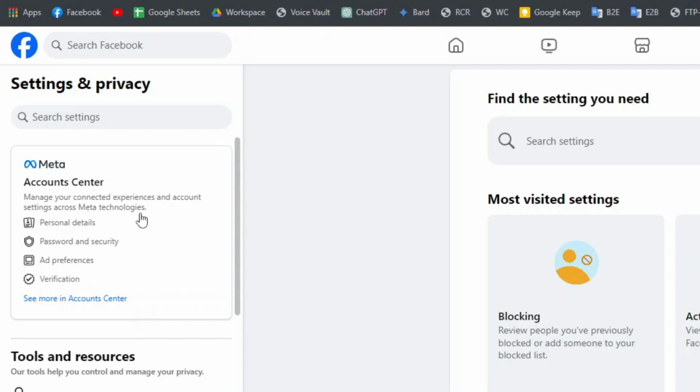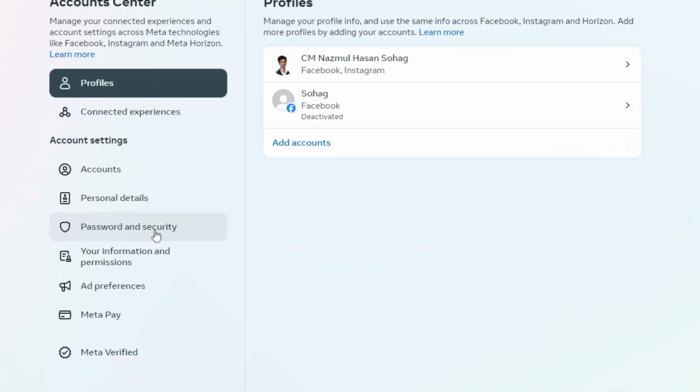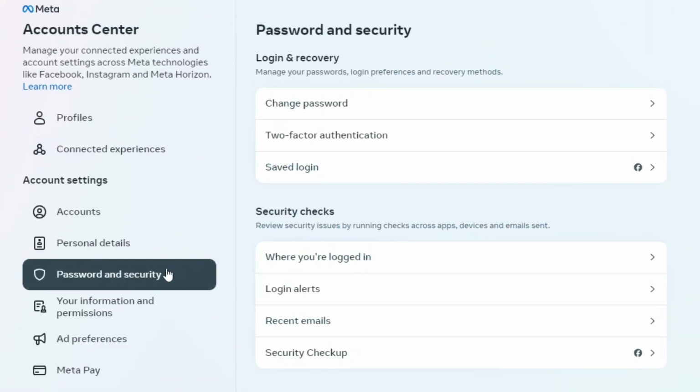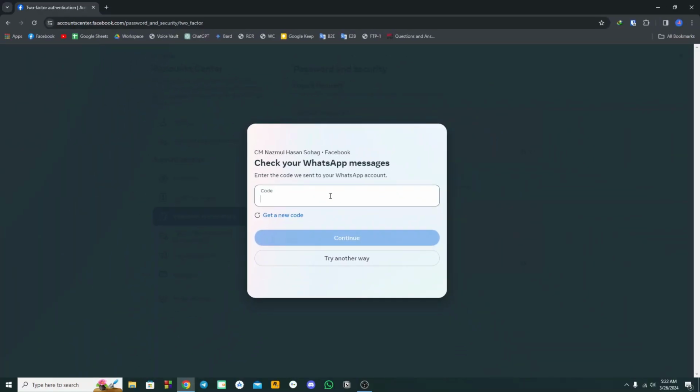And if I click on this, then here we can see that an option called password and security. We need to click on here. After clicking here, the option will come to turn on the two-step authentication. We need to click on this option. Then the Facebook authority can ask you for verification.